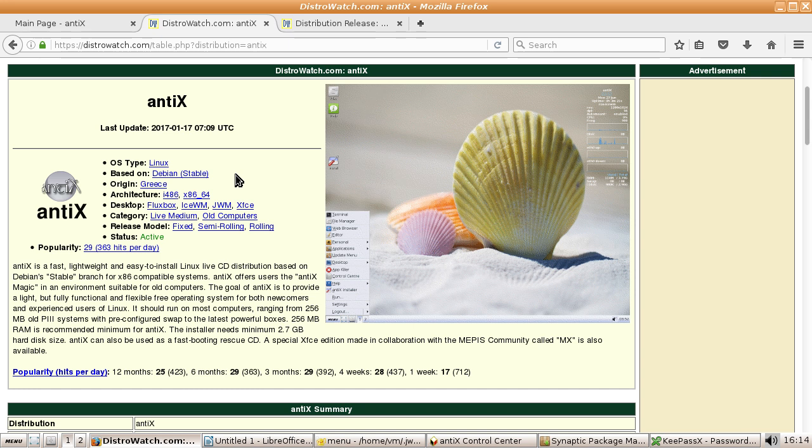And again, if you're not used to partitioning drives and that kind of stuff, then you might be a little bit confused. But that being said, they have a wiki that should be able to walk you through the process. But also, this isn't necessarily designed as a newbie-friendly distribution.